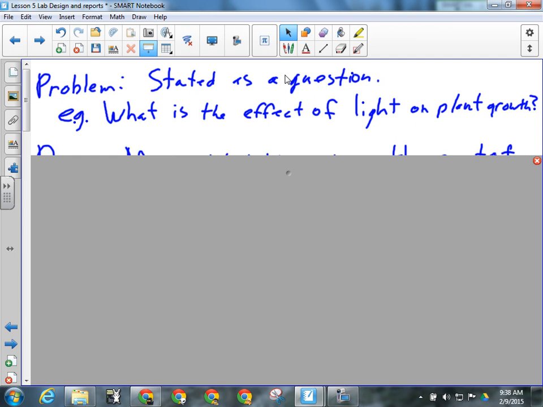What am I watching for? Their growth. The problem says, what's the effect of light on plant growth? The problem almost always tells you the manipulated and the responding variables. What's the effect of this, your manipulated variable, on this, your responding variable? So I would have to be measuring then the growth of plants. And I might measure that in a couple of different ways. I could say the responding variable is the growth of the plant, measured by, let's say, number of leaves, height, and mass. Maybe I would use 3 indicators of the growth of the plant.